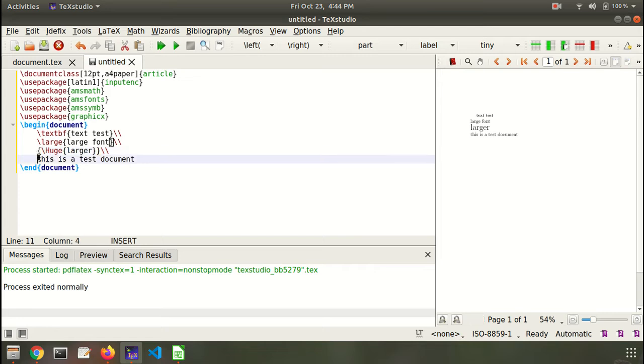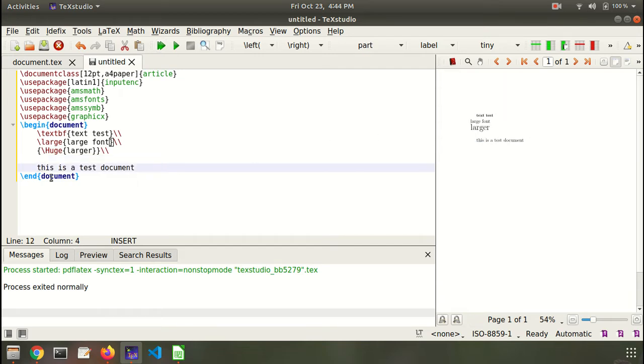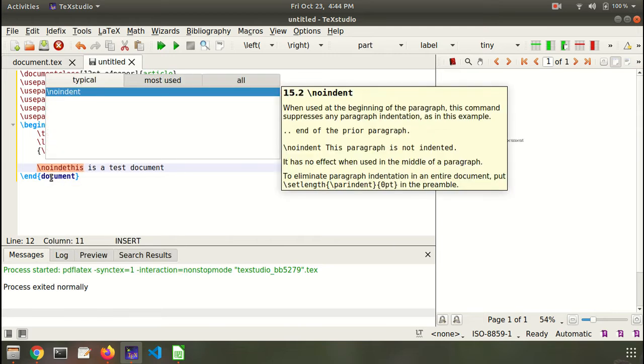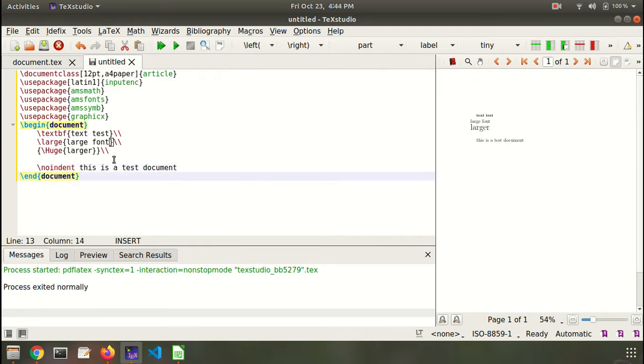So again this is a new paragraph, that means there is an indent over here, so you need to suppress the indent. You will type slash noindent, no indent, so this is no indent, right. Then that is regarding the text formatting and other things.